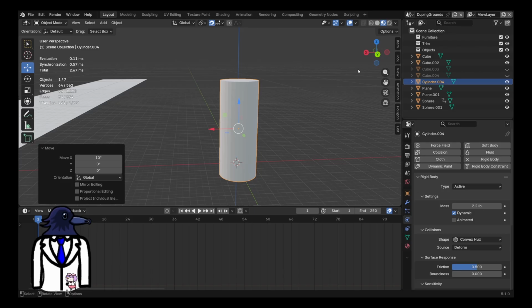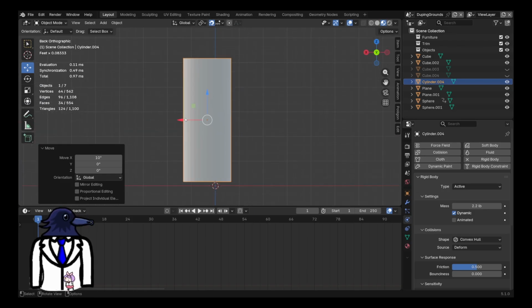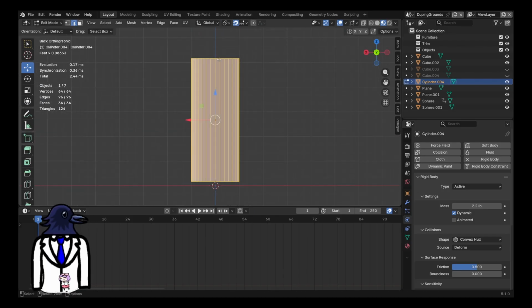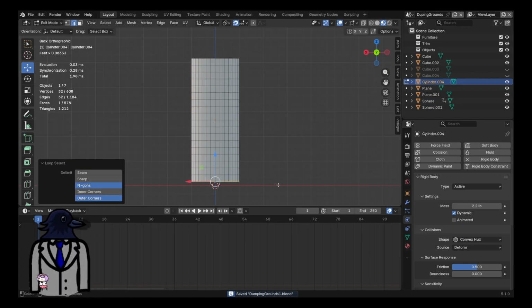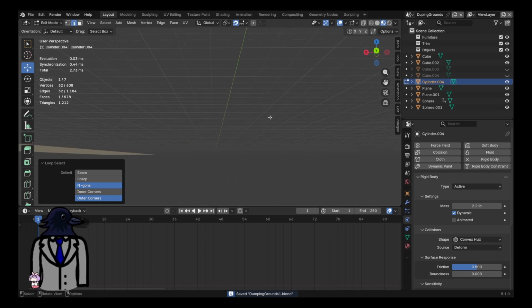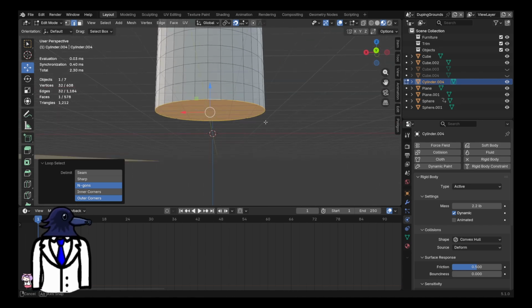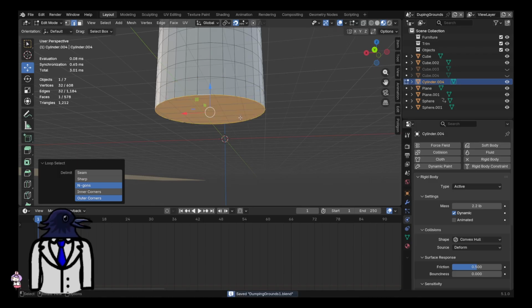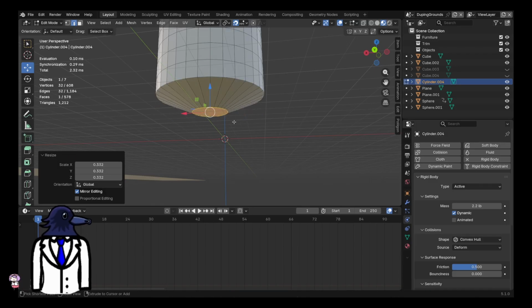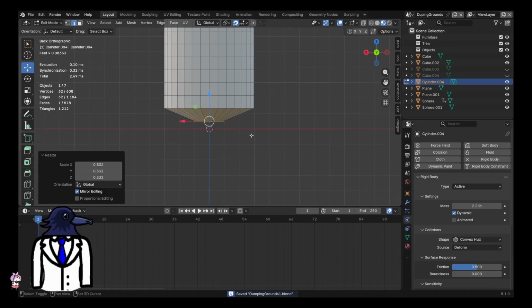So we're just going to take this bowling pin here, or what would be a bowling pin, and loop cut it, I don't know, sure, 17 times. Oops, let's zoom in real quick. Let's scale that down to about, whoops, scale there. It's good. And then let's just do that.